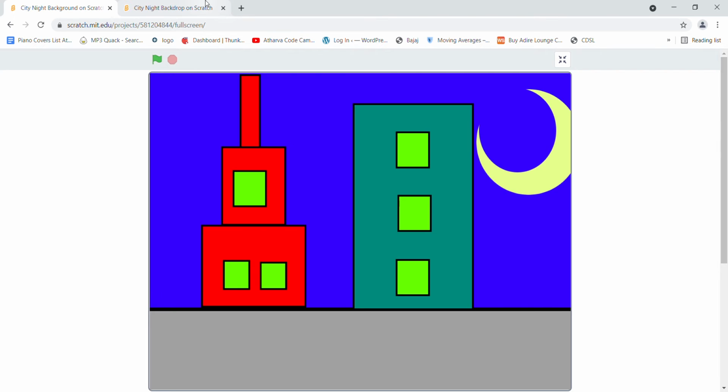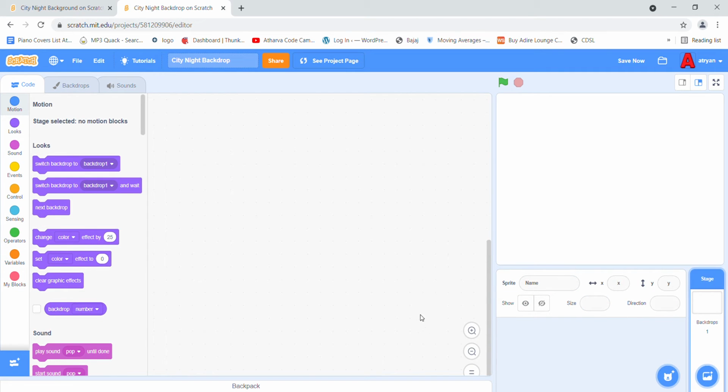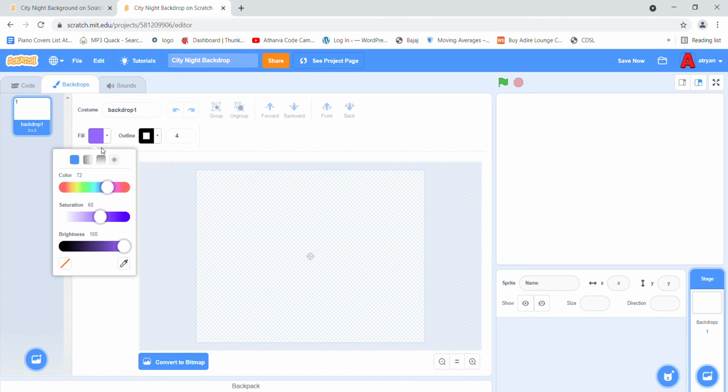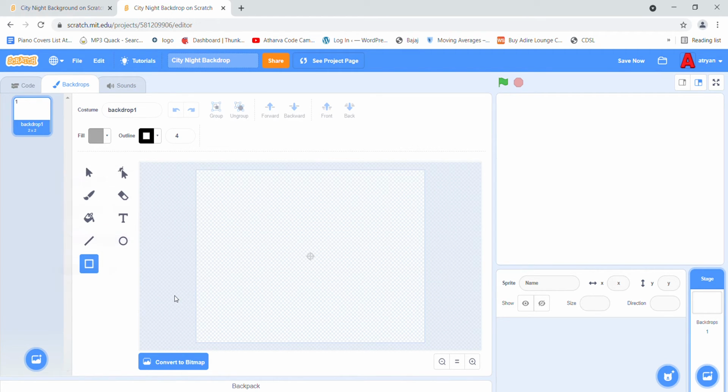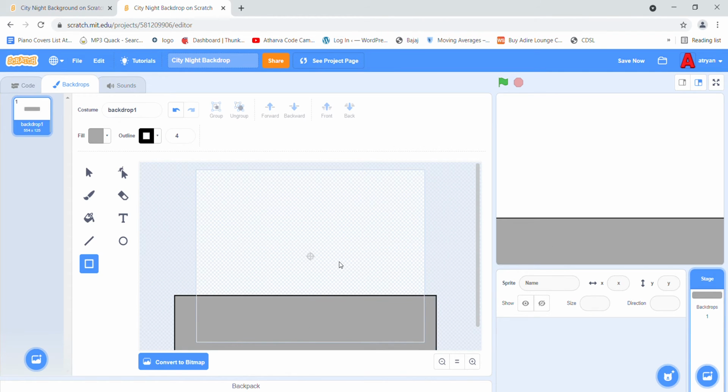So let's create this. Of course I'm going to delete the cat, add some backdrops, a rectangle, and fill it with some sort of road color, get here white. Alright, this looks like a road. Now we have a perfect road. Let me just increase the outline size to like 10, yeah, there you go.